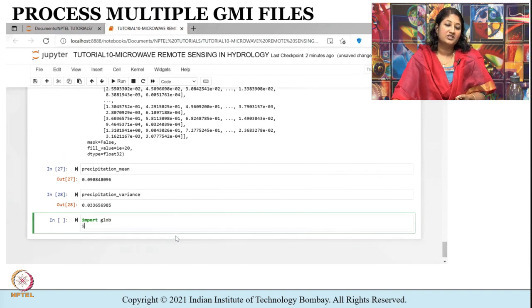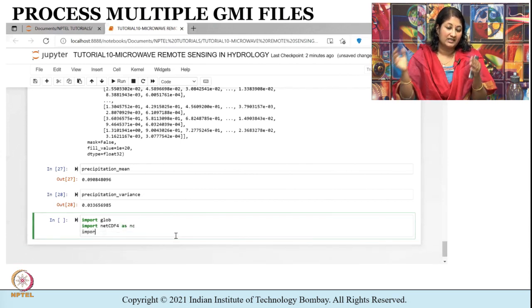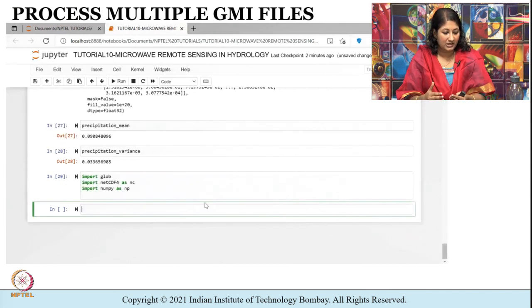Alright. Now, as I mentioned earlier, I want to read multiple netcdf files of GMI. So, as mentioned earlier, I have pre-downloaded this set of images which is being used for this particular tutorial. So, I am going to import glob, netCDF4 and numpy, and I want to use glob.glob within brackets NC.